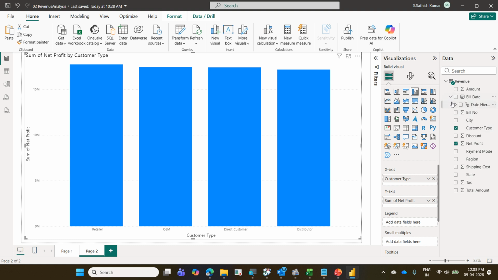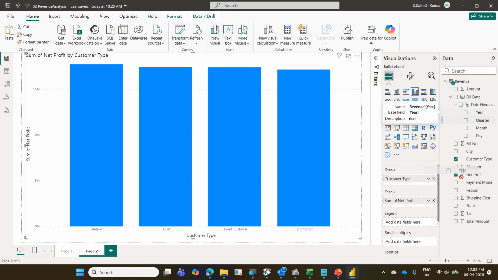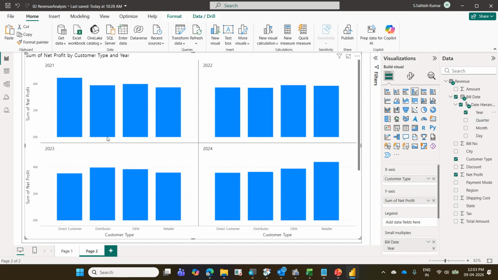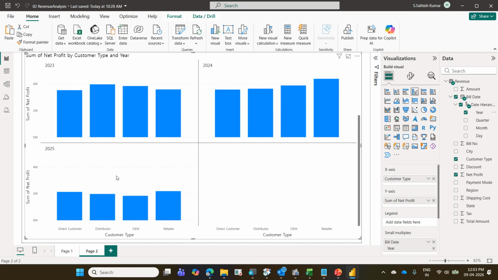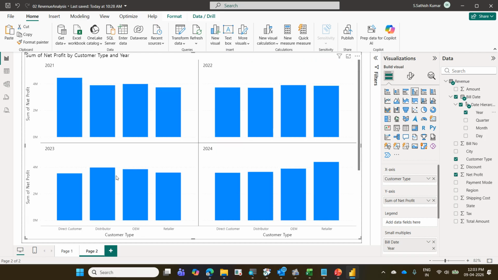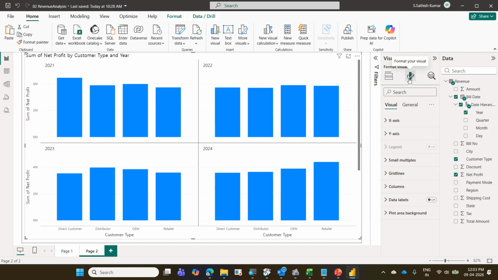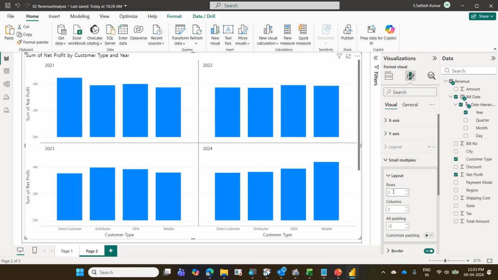So go to format and go to the small multiples. Make the rows as 1 and columns as 5 because we have 5 years. Since we have 5 years, I am putting at 5 columns. We are putting it in 5 columns.